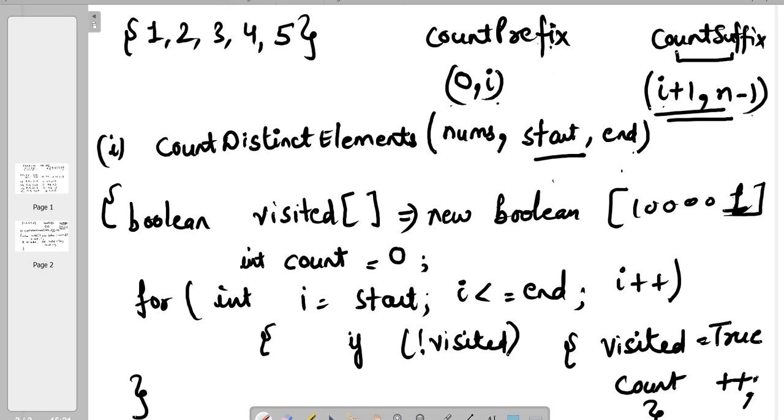So in our main function, we will call this function to count the prefix and count the suffix, and then we can find the difference, which would be count of prefix minus count of suffix. Right? So this is how we need to solve this problem. Now let's move ahead and write the solution for it.